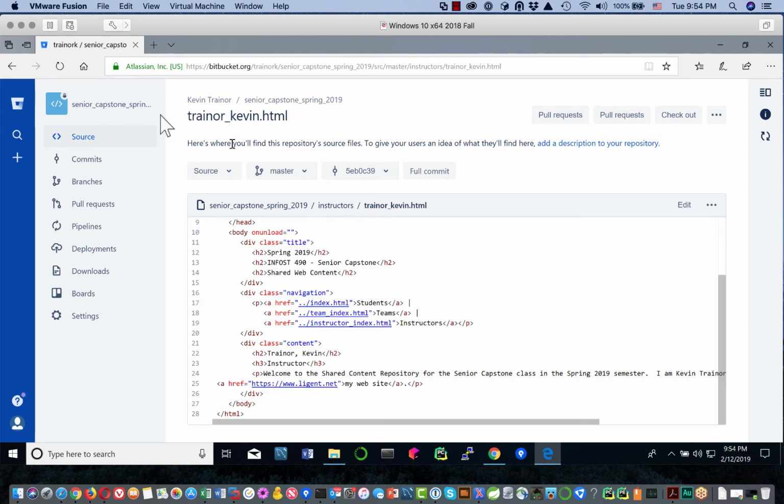So we're done. We were trying to do a combination of modify your web page, commit it, do a pull, do a push. It's all done.